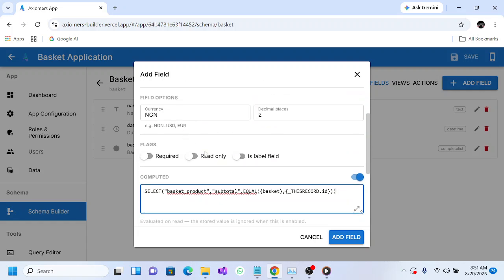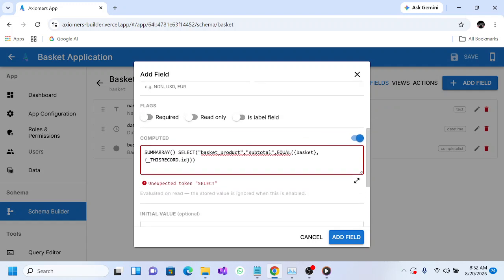So now it's going to search this particular collection, this database table. It's going to get the subtotal if this condition, this basket condition of this basket product, is equal to this record ID. So after it gets the subtotal of everything, we can now add it all together with some array. So I think, yeah, sum array.